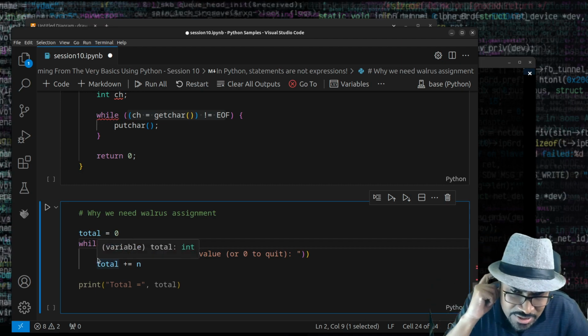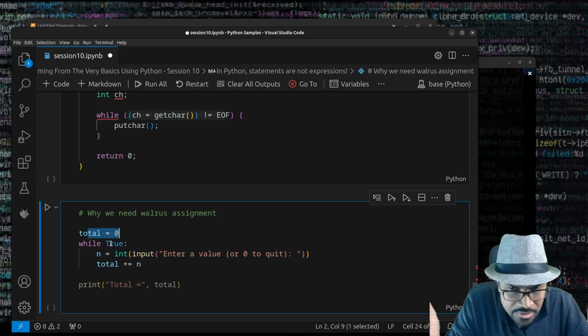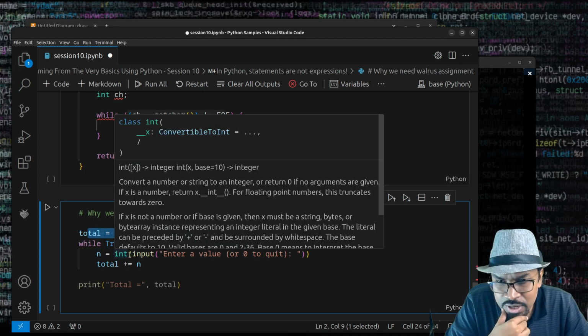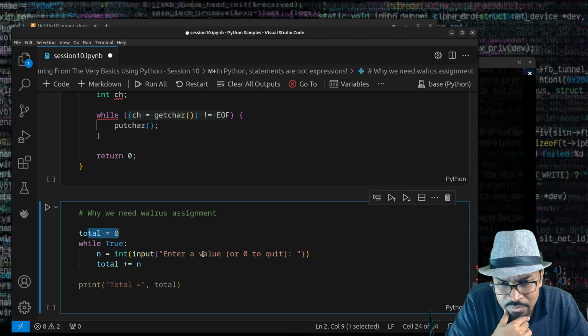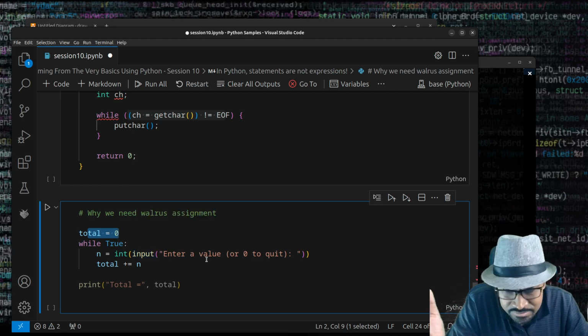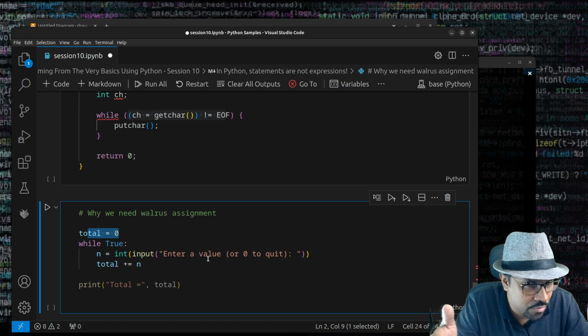And for now, I'll explain the logic. Total is a variable that's set to 0. While True, while forever, n is equal to int of input of enter a value. What does it mean? It just takes a number from a user. I guess I told you what this int of input does, right? It takes a number from a user, but I want to quit when it's 0. Oh, this does not quit. This goes on forever. Let's provide a logic for quitting it.